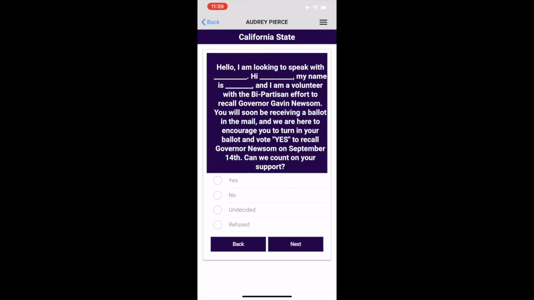So you don't have to follow the script exactly, but the main point is we're trying to find out if Audrey supports the recall of Gavin Newsom. So in whatever form you can ask that question, you can ask them. They'll give you a response. It'll either be yes, no, undecided. Refuse just means they unequivocally don't want to answer any questions. But let's say Audrey says, yes, I do support the recall of Gavin Newsom. I'm going to vote for it. You would just go ahead and click the button that says yes, and you click next.